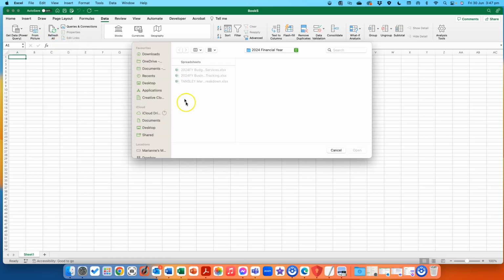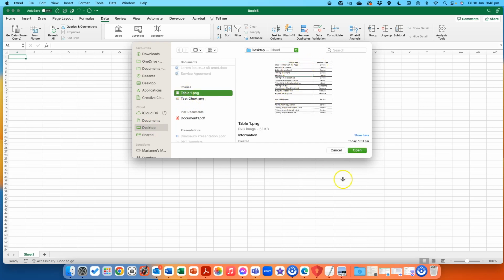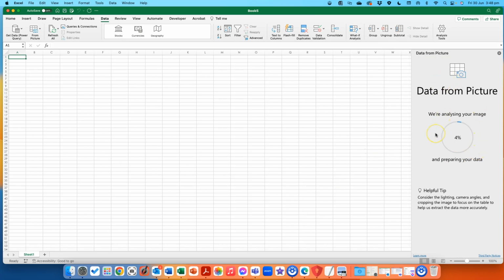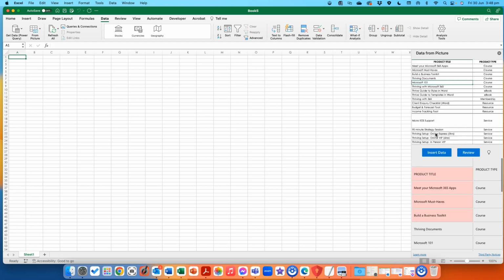And here, it's now opened up my file finder. I've got this one just on my desktop, so we'll go here, and I've called it Table 1, which is this one. We go Open, and Excel is now reviewing the image and analyzing the information in the image.